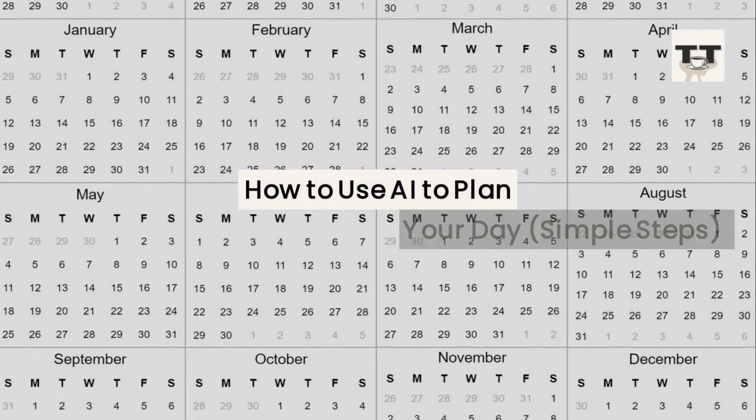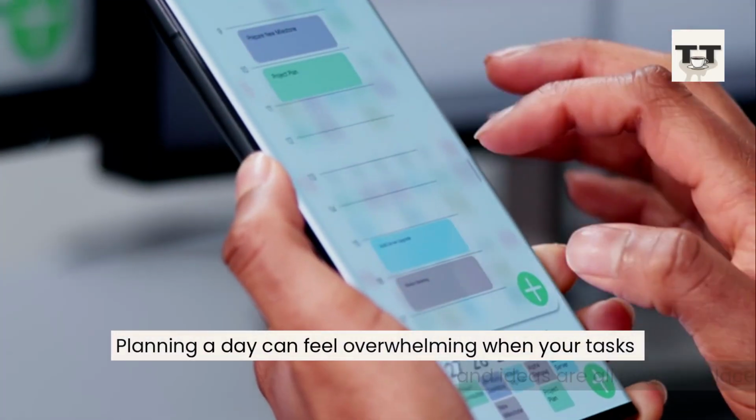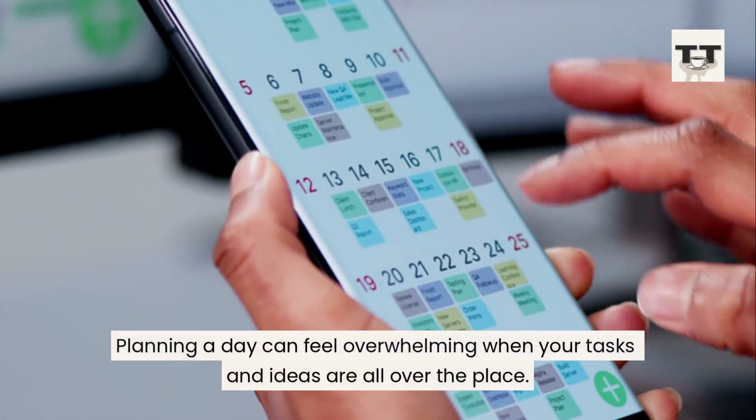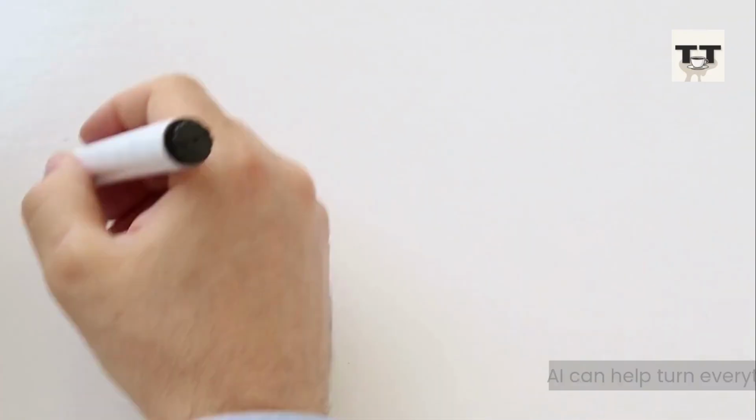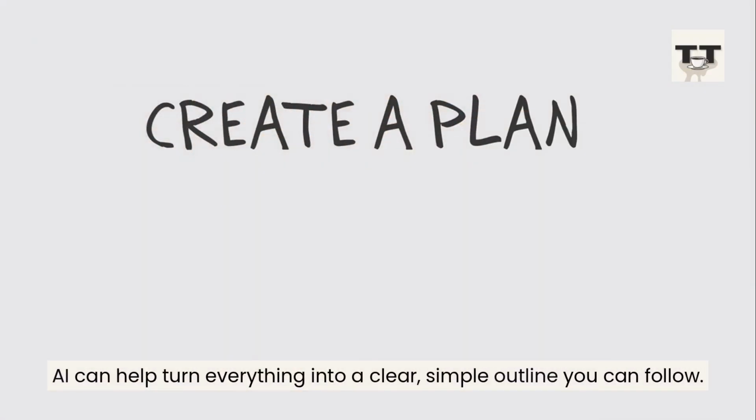How to use AI to plan your day. Simple steps. Planning a day can feel overwhelming when your tasks and ideas are all over the place. AI can help turn everything into a clear, simple outline you can follow.